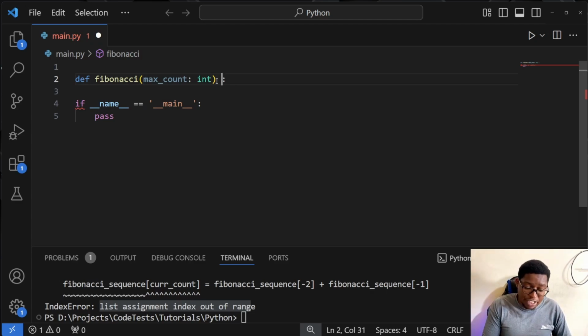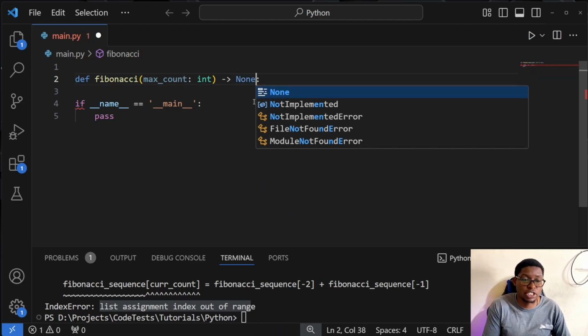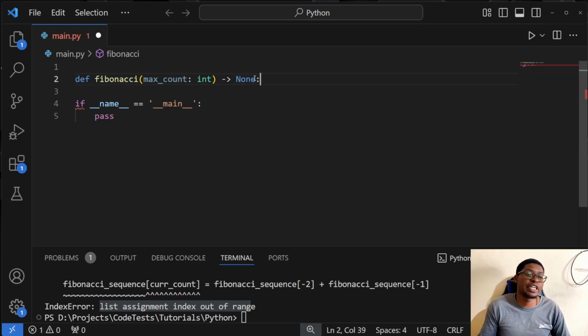So from now on, we'll be using these type hints. For the return type, we usually denote it this way. In this case, our function will not be returning anything, so we can just use None as our return value. It basically means we're not going to return any specific value. Okay.